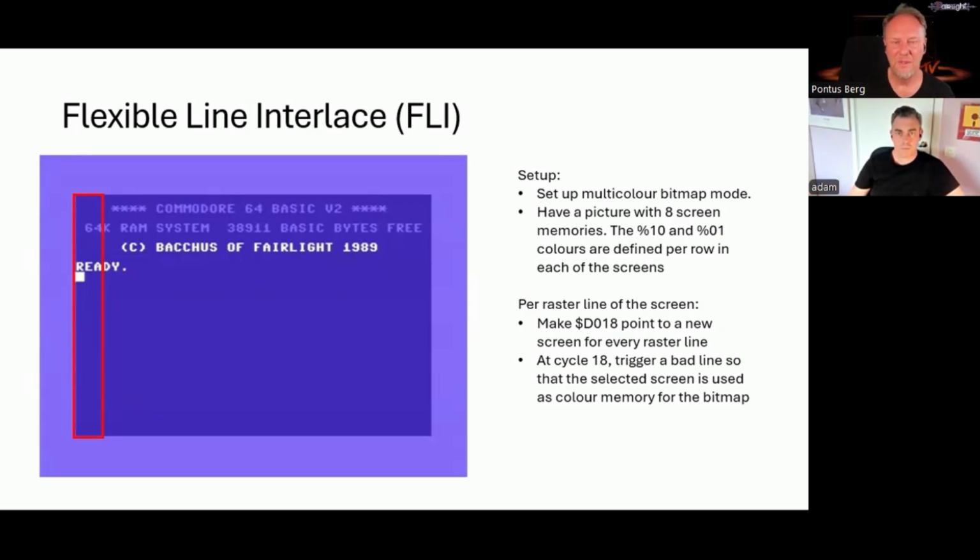You just change D018 and then you provoke it to have a new bad line on every raster line. That's sort of it. Did I get that right? Yeah, that's it. That's right.